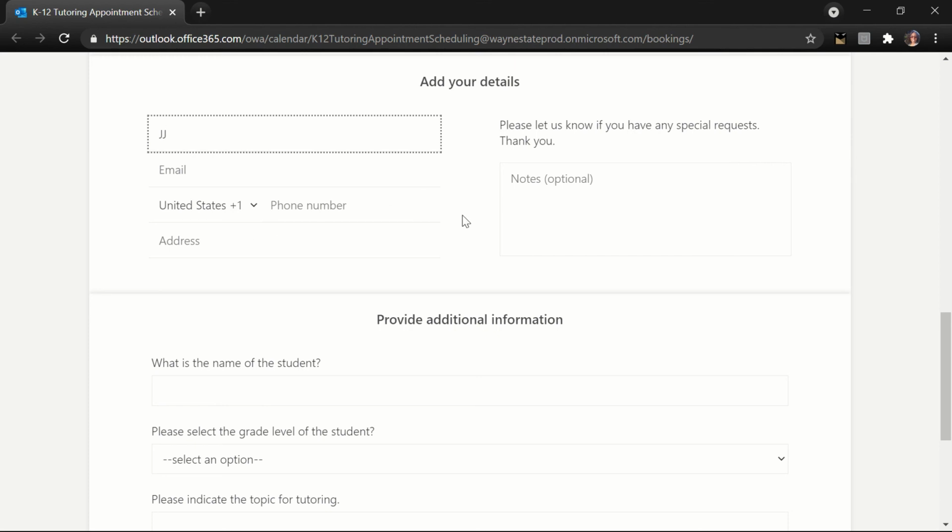This is also so that you can get confirmations and different things of that nature, and you can also leave a note for the tutor as well. So I'll leave this blank for now, but you will not be able to book your appointment without completing this.